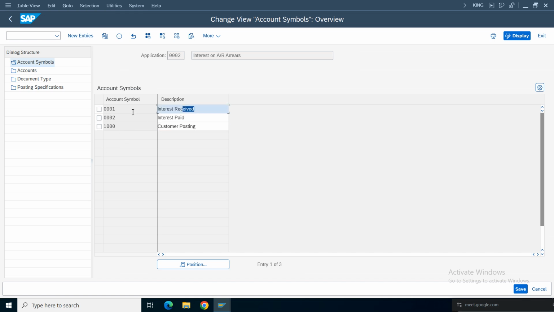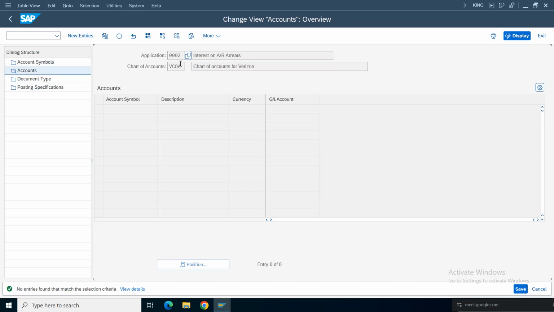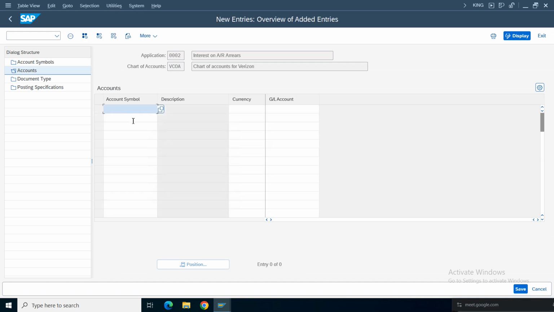Customer posting, yes, I want to post interest to the customer. So these two entries are required now. These are the standard account symbols. I'm not going to touch anything here. Just remember the symbol IDs 0001. Go to the accounts. So we need to create, this is our chart of accounts. Click on new entries, account symbol. Tell me, just now we had gone through, right? Account symbol. Yes. So let us take 0001. So we are charging interest, so we are receiving interest from the customers. INR. What is the GL account? So interest received. We need to create one GL account.